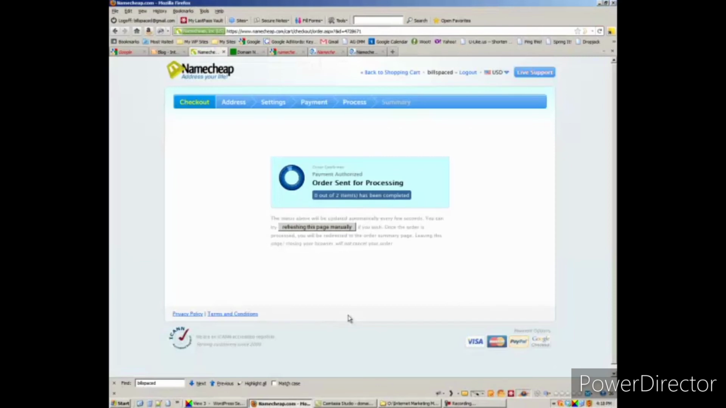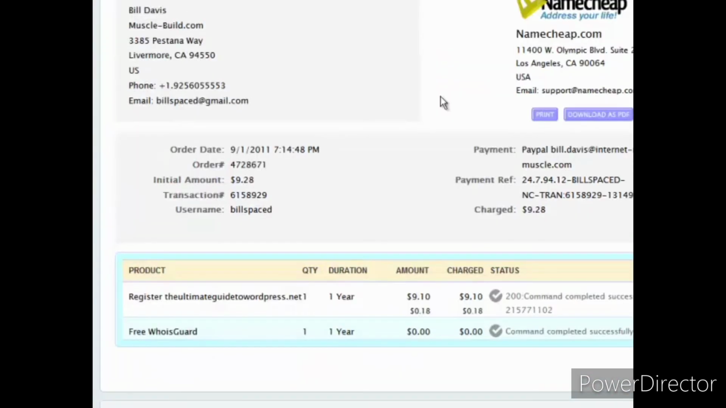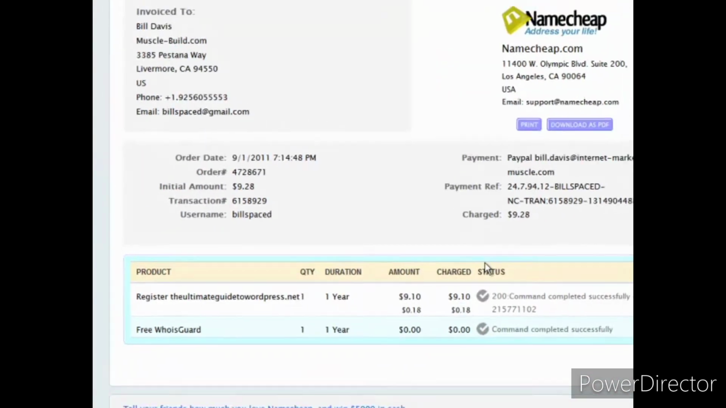This can take a bit of time, so I'm going to pause it here. And this is what the page looks like when you're done. Once you see this page, you're done and your order is complete.